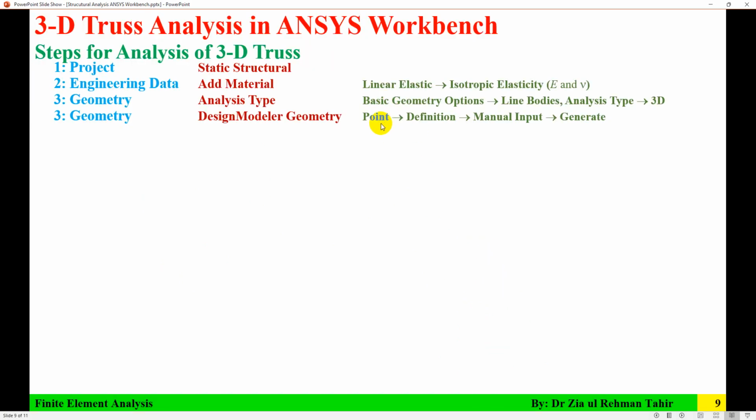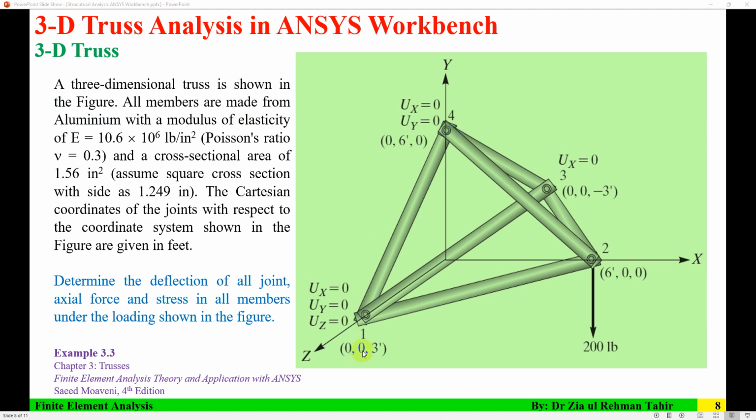The first thing is to create points. Give the definition as manual input, and then generate the point. There are 4 points here. The first one's coordinates are 0, 0, 3 feet. The second one is 6, 0, 0 feet. The third one, 0, 0, -3 feet. And the fourth one, 0, 6, 0 feet.